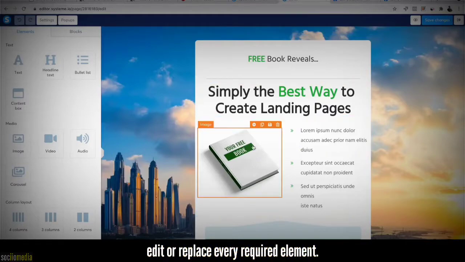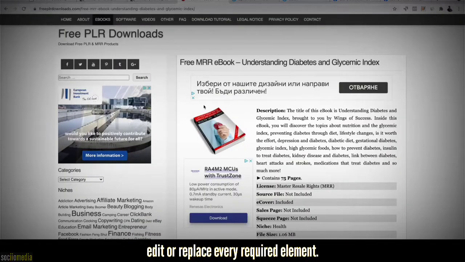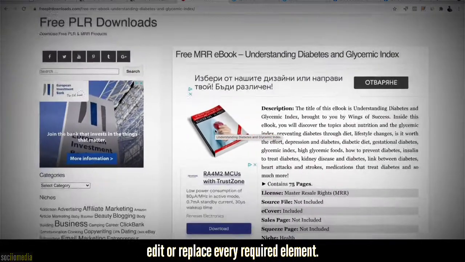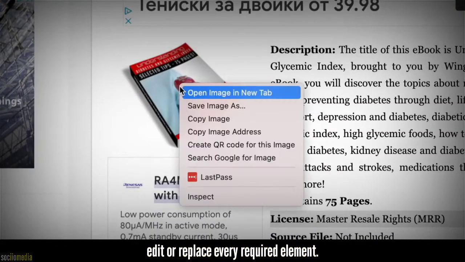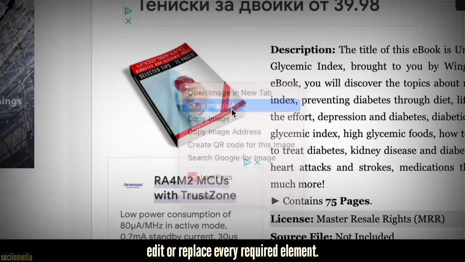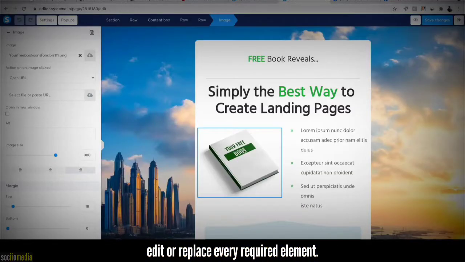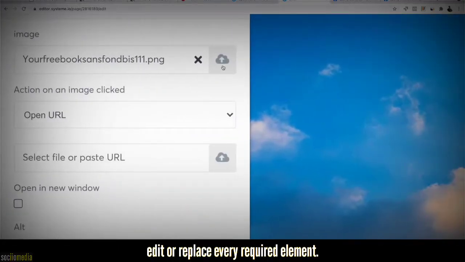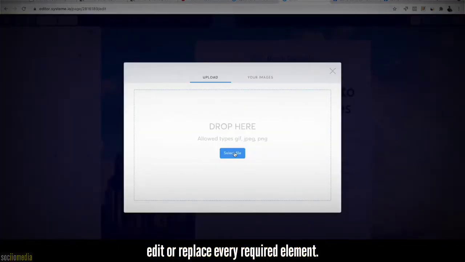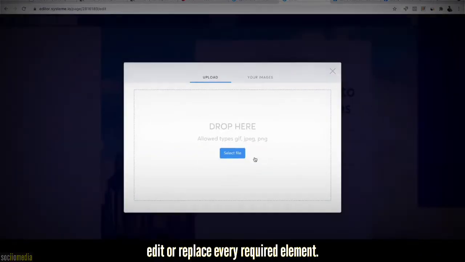The next step is to click this pencil, so we can edit the funnel to fit our needs, to make it appealing to the diabetes freedom. And, we need to change this book with the book cover from this website. As you know, we already have that book. So now, I'm going to click save this image. And then, I'm going back to the System.io dashboard, and here, I'm going to change this book cover with my own. Click this cloud icon. Then select files, and upload the image you just downloaded.